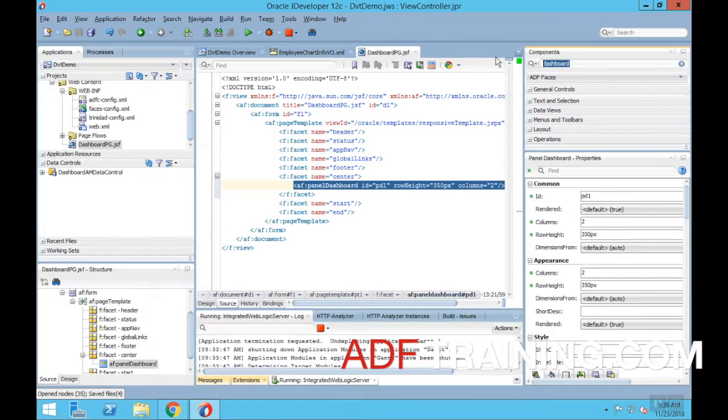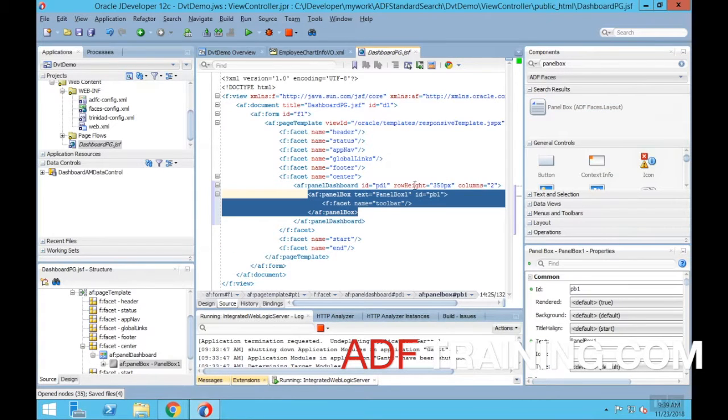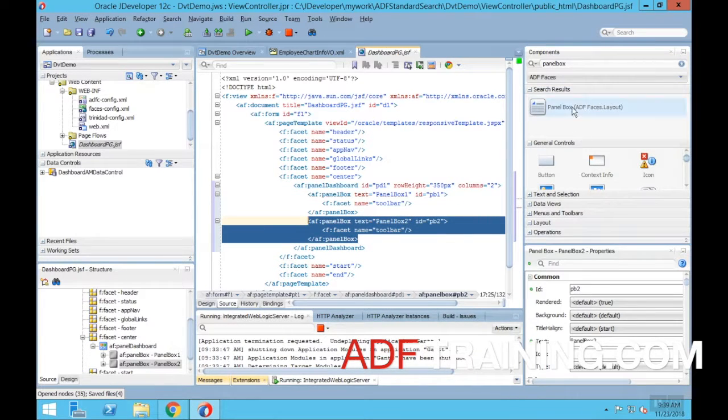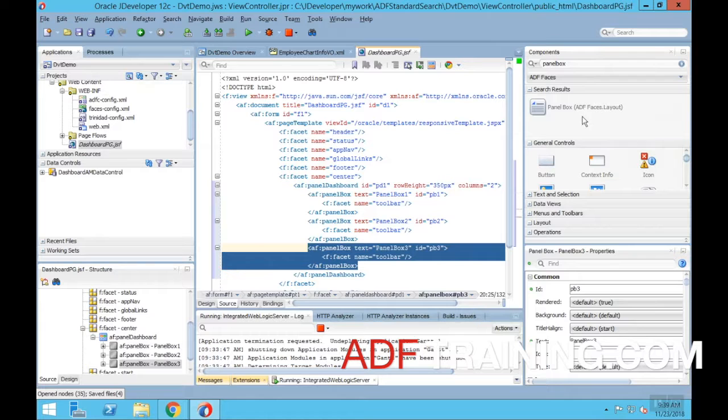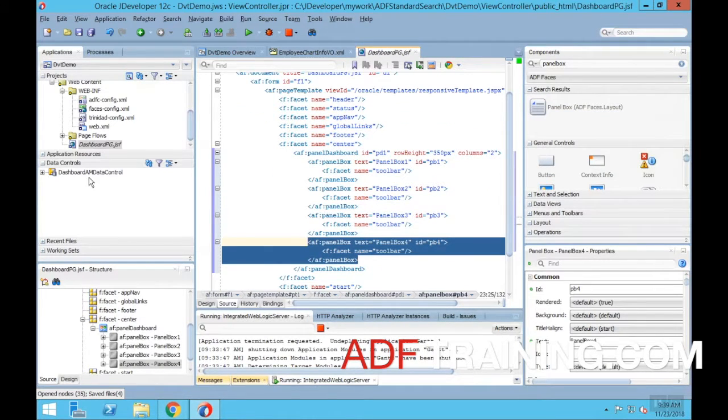Okay. Inside this, we can drag and drop the panel boxes. Drop this as a panel box. We'll need 4 panel boxes, so I'll just keep dragging them. On the first panel box, I'm going to drag and drop the first chart.